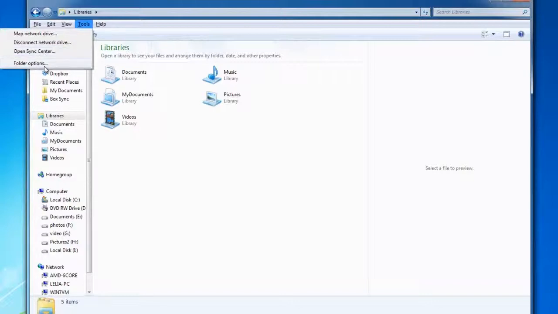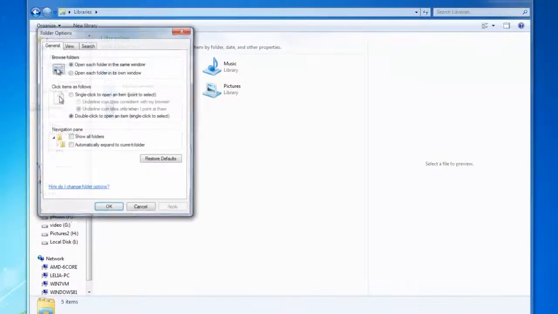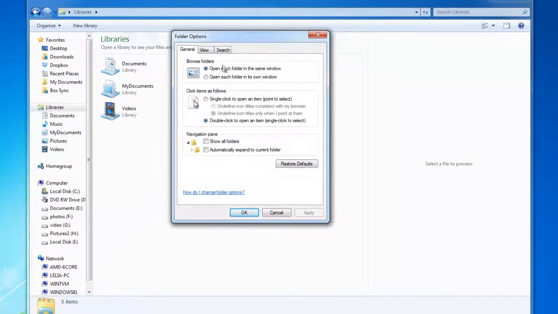I'm not going to worry about the sync center in this lesson, but if I open the folder options, I get several choices. First, under the General tab, I can open each folder in the same window or in a new window. This is a personal preference. I generally pick the same window, and then if I want to open a folder in a new window, I'll use a right click. We can also choose how we select, whether we single click or double click an item to choose it. I like the default of double clicking.